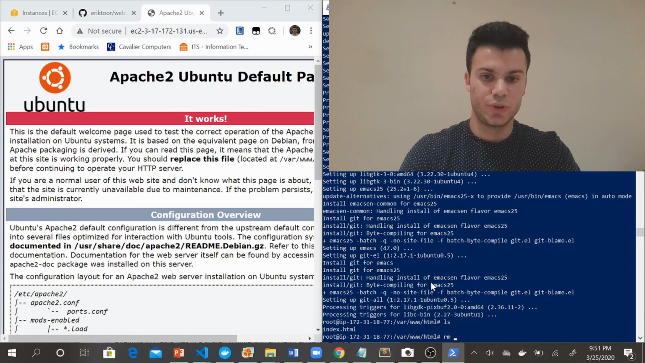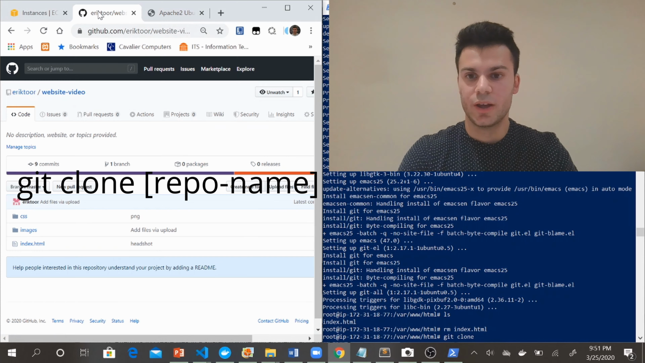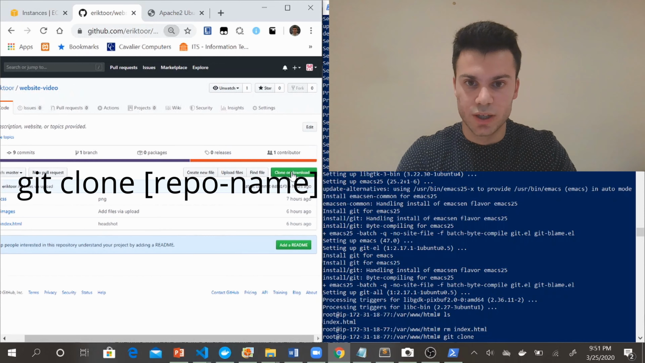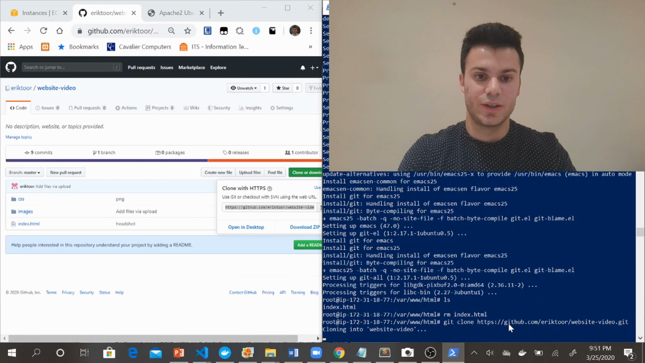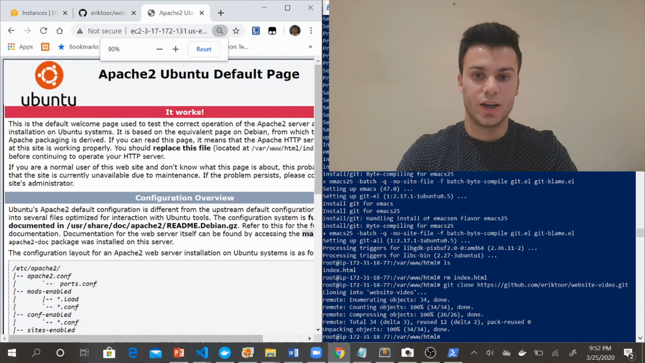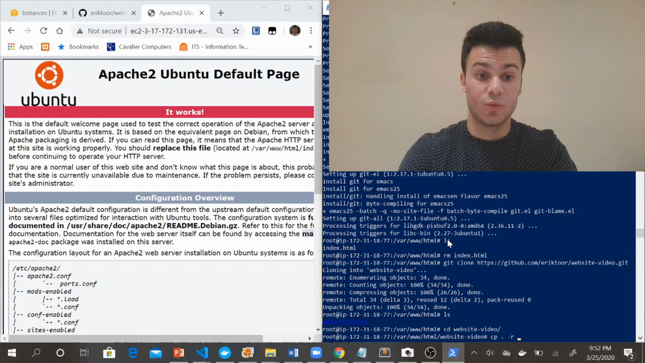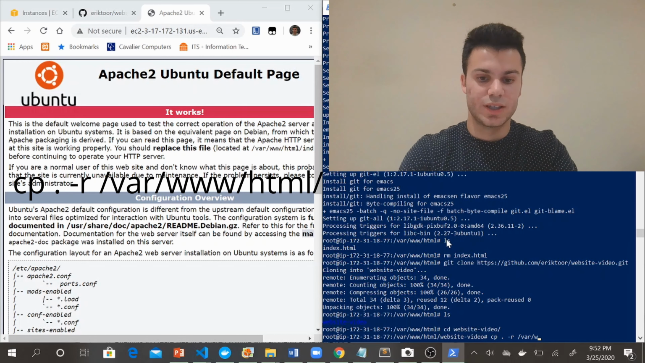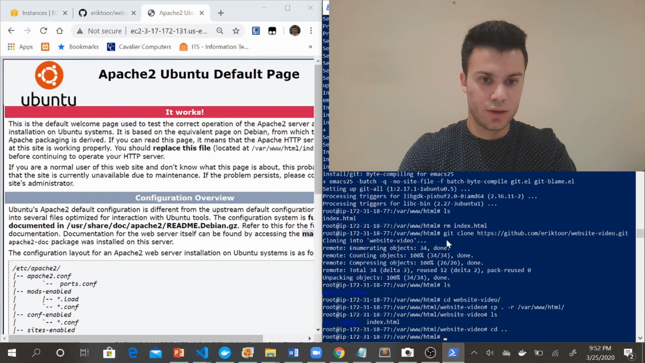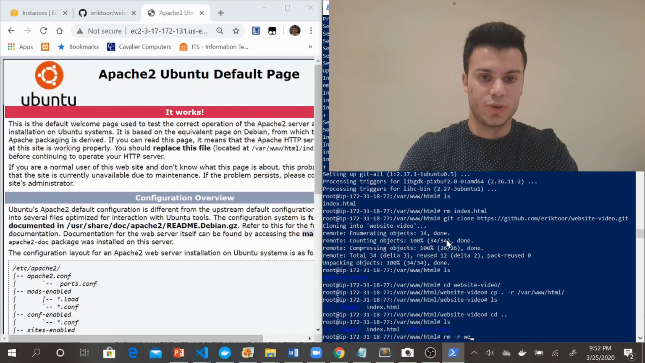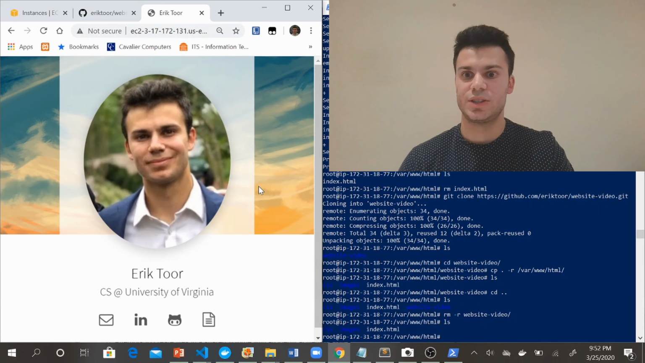Now we can actually remove this index file, and then we can clone the Git repository that our website's on. So we just take this, and we can clone it. That should only take a quick second. And then now that we have this in the folder website video, we can just take the contents of website video and we can move them into /var/www/html. Let's see if they're there. And sweet, they're there. So we can just remove this website video folder, and then now we can just refresh, and we see our site is here.